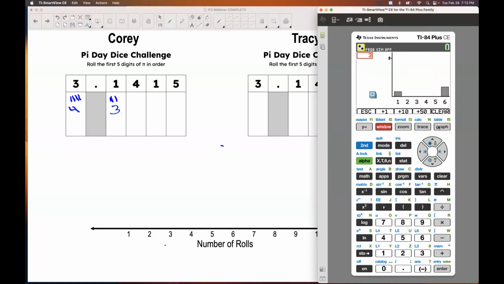Then now, since we've got the 1, we want to clear and start again. So if you hit your graph button to clear and say, yes, I want to clear. Now we start to try and get a 4. And so I'm going to keep hitting window until I roll a 4. Oh, you got it. Wow.